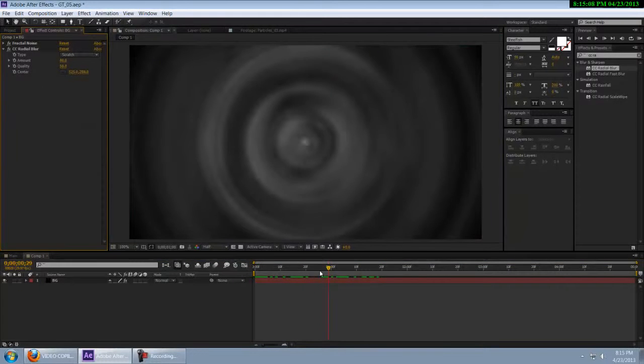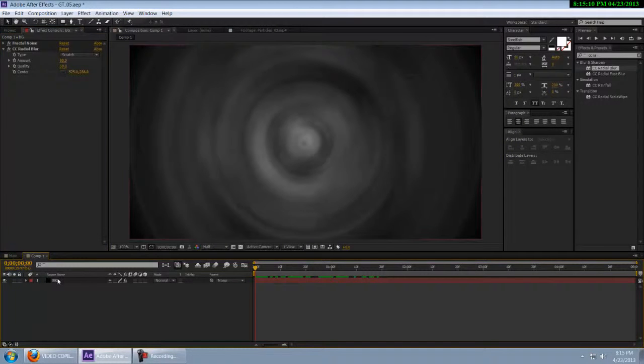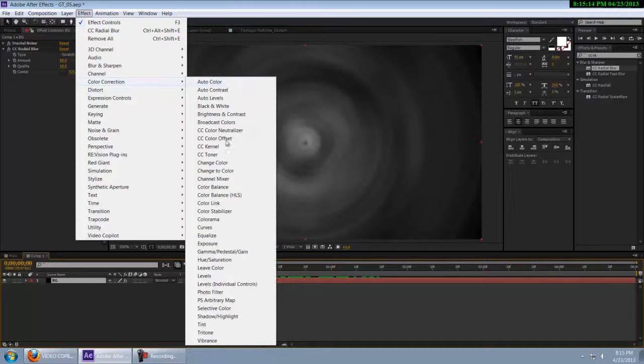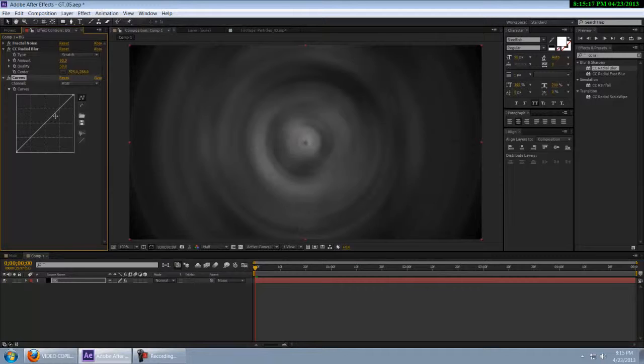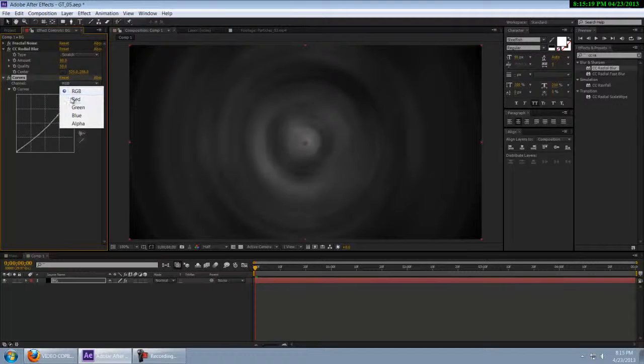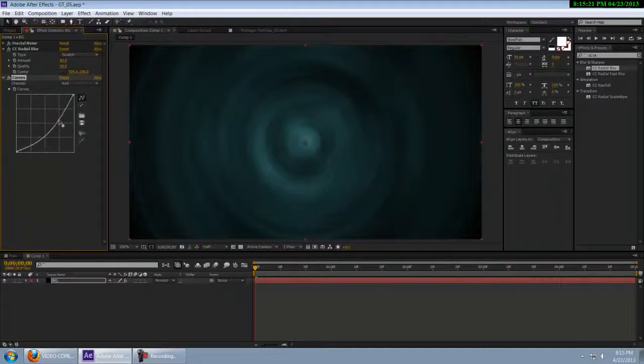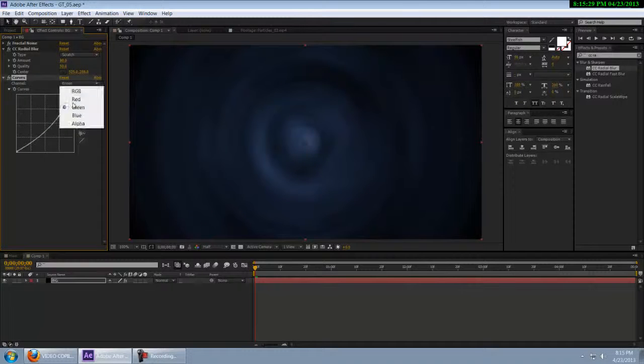That's looking good. Now we want to add in some color. I'll select my layer, go to Effect, Color Correction, and take Curves. Curves is kind of good, I like that. In RGB, change it to Red, and I'm going to go for a blue kind of tint. If you want red or yellow, do your thing, but I'm just going to go for blue. As you can see, we build up with blue. Looking nice.